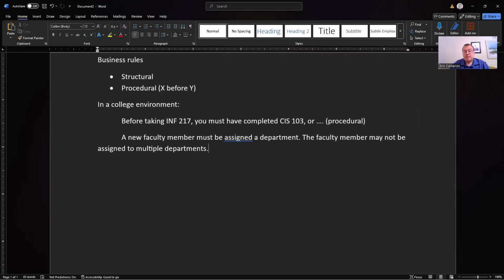But we could say that you must be assigned to a department. You may not be assigned to multiple departments. If we talked about one-to-one and one-to-many relationships, this can help us decide what type of relationship something is. And you can see that's a little more structural, how things are set up.